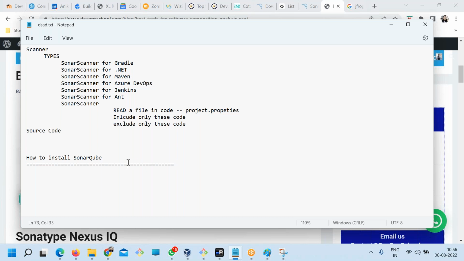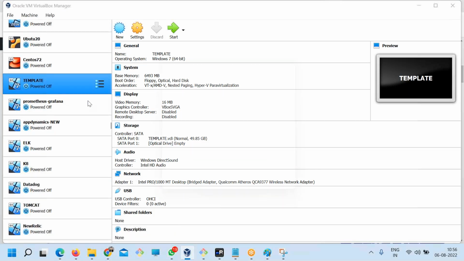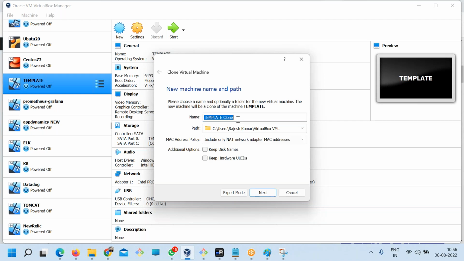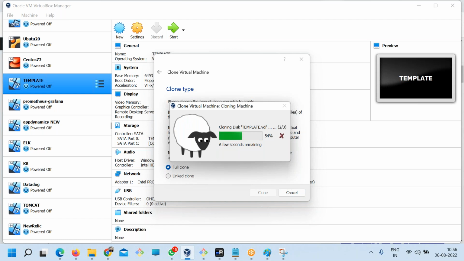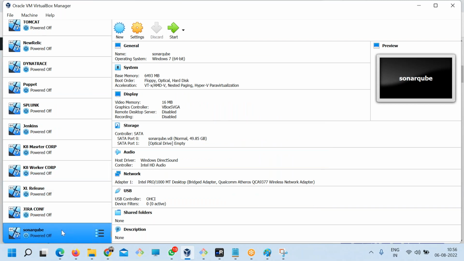I said SonarQube can be installed when you have Java. So let's get started. I'm going to install. The template, I'm going to clone it, and I'm going to name it SonarQube. This VM I'm creating is dedicated to SonarQube, and full clone, done. Okay, now I'm going to start this VM. Normal start.